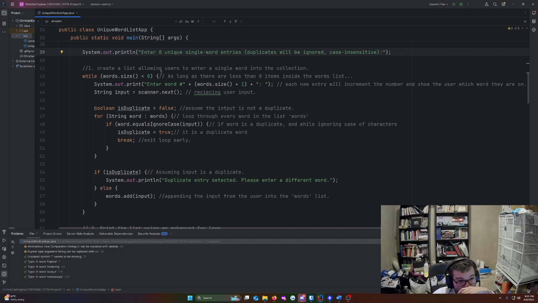So, step 1, we're going to create a list. We start with a while loop. As long as there are fewer than 8 items in our word list, so while words.size is less than 8, we're going to print out, enter word number, adding the word size plus 1, which is basically each new entry will increment the number and show the user which word they are on, right? We capture the string as an input from the user, accepting their input.